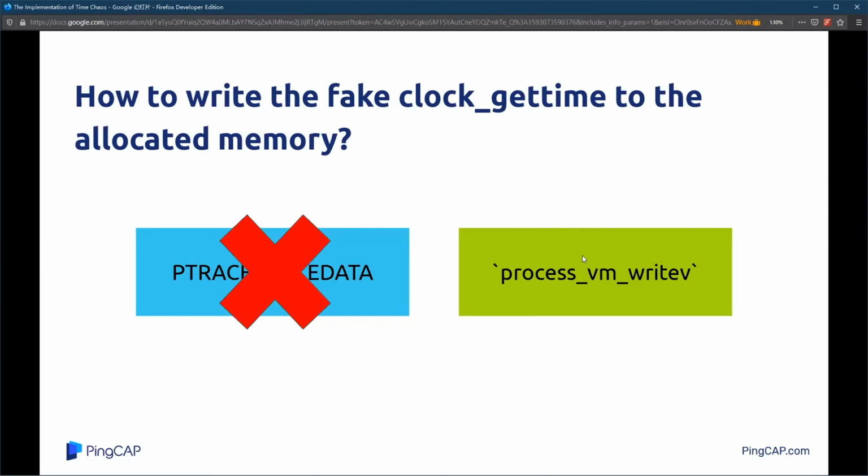You may want to know why we don't use process_vm_writev to modify vDSO. Recall that we use PTRACE_POKEDATA to modify vDSO to make it jump to a fake function. That's because the vDSO part of memory is read-only, and process_vm_writev requires the target memory to be writable, but PTRACE_POKEDATA doesn't require it.